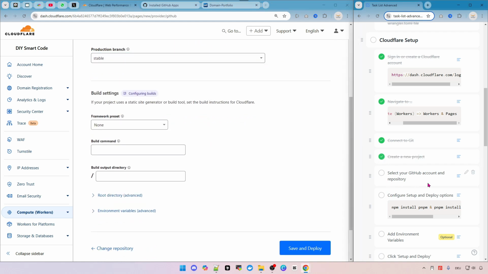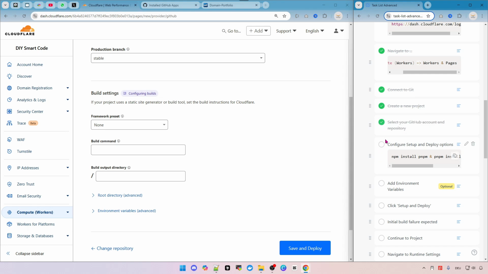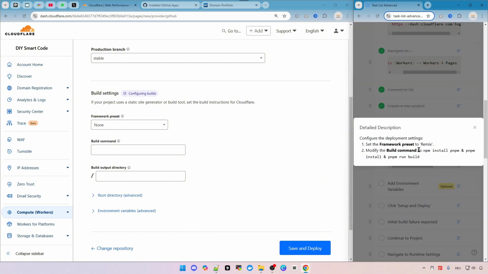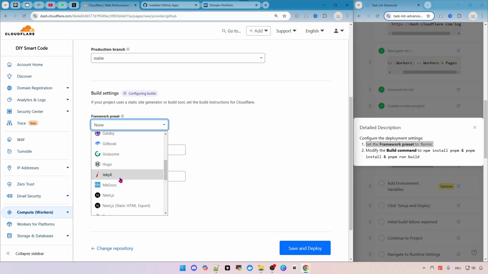The next one, we are already here, are the build options. If you go in the task list to the description, you see more information, which is the framework preset. We choose Remix, which is here.